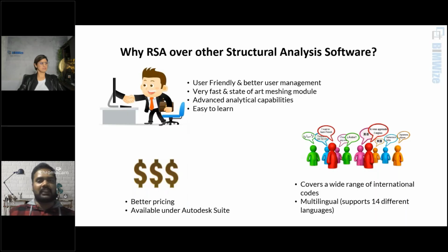So the program contains finite element capabilities and it meshes the structure for analysis as well as design codes. And it has a capacity to design reinforced concretes and also the steel members too. And the next point, it's easy to learn. There's so many online sources available to learn this software, which are free, which makes it easy for everyone to learn this application. There's so many platforms.